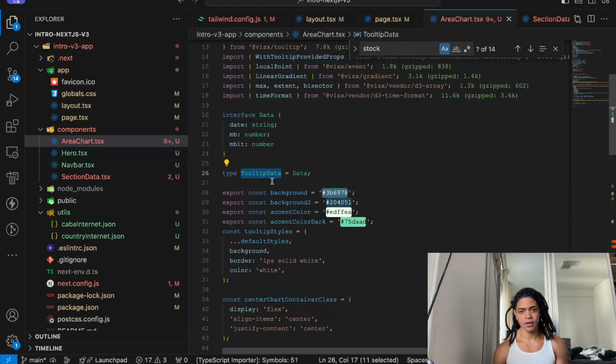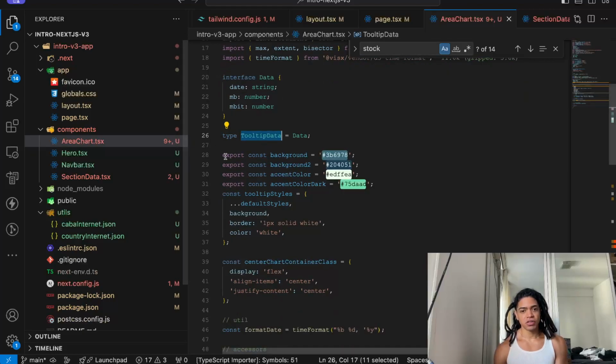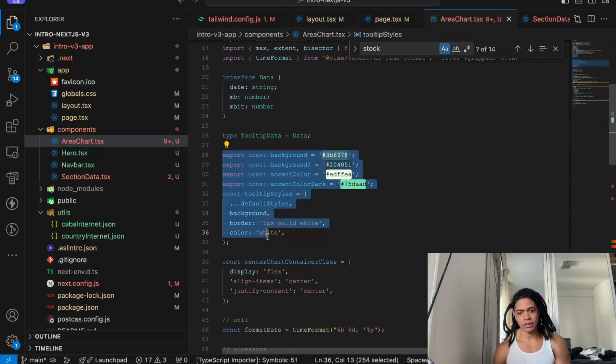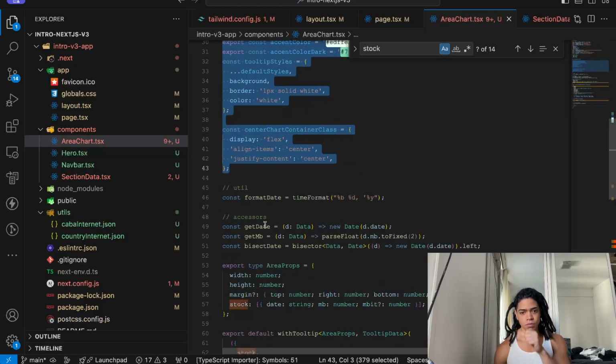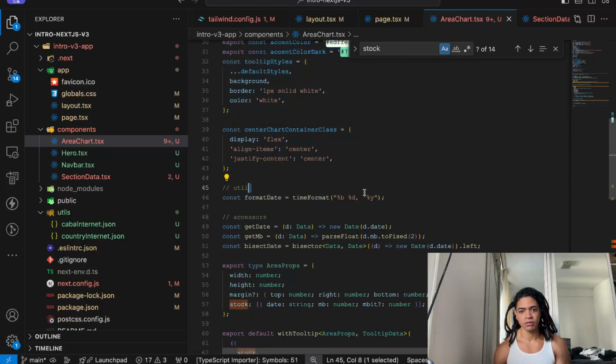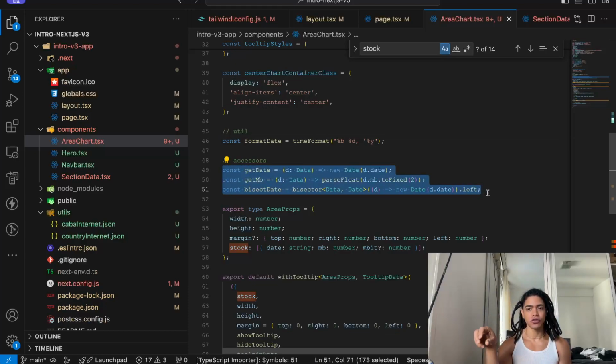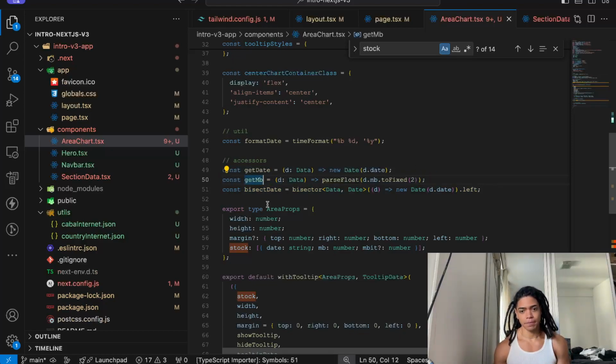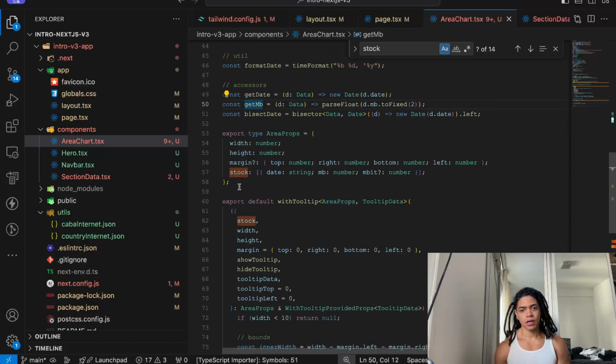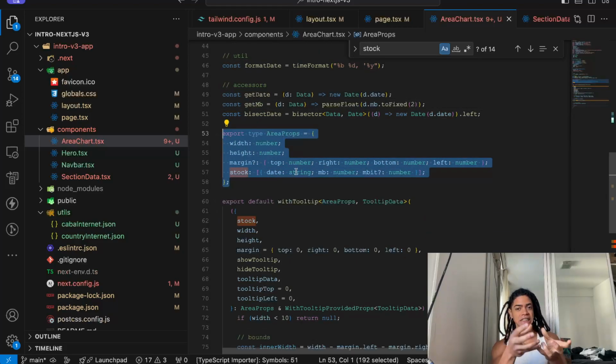Here's where we now define the data for the tooltip. Some convenient backgrounds and styles that we can make use of. Utility functions to now format our data, as well as some accessors, most likely some functions that allow us to actually parse the data that we're going to show. So for example, the date, and the current data, in this case, the megabytes per second. This is the data that this component is going to receive. What are the props that this component will receive?